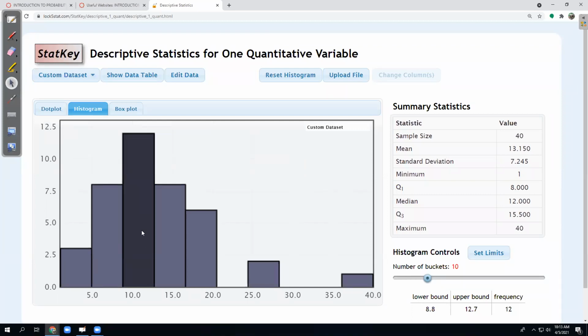When StatKey does that count for us, if a number was 8.8, which is that lower bound in the bottom, it would be counted in this column. 12.7 would end up in the next column. And I'll make a note of that too, because spreadsheets do something similar. We can take control over the histogram right here, and the histogram shows how the data is distributed.